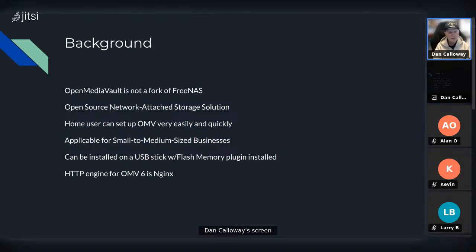Home users can set it up, and it's very easy for them to do that. Very quickly set it up. It probably took me all of 5 to 10 minutes to really set it up once I got it installed, and I'll talk about the installation in a moment. It's applicable not only to home users, but to small and medium-sized businesses. It can be installed on a USB stick, but you must have the flash memory plug-in installed in order for it to run on a USB stick. And the HTTP engine for OpenMediaVault 6 is Nginx, not Apache.